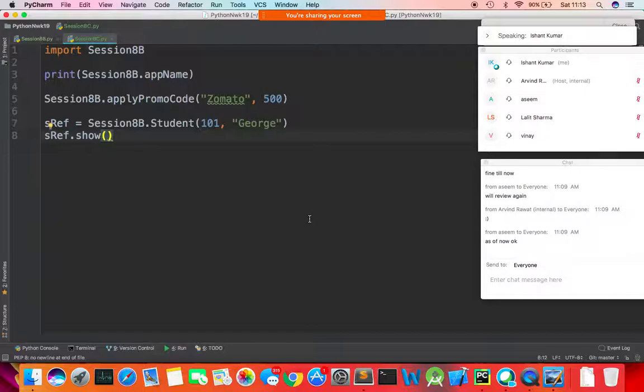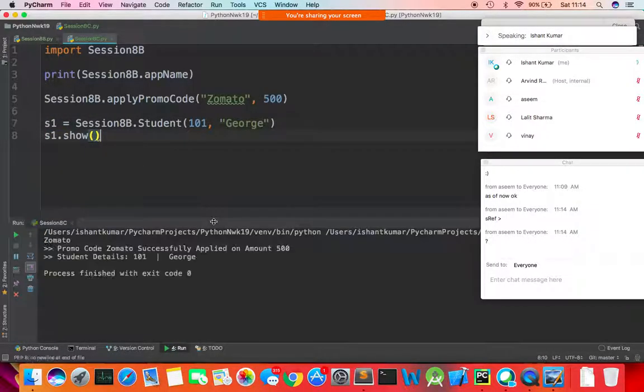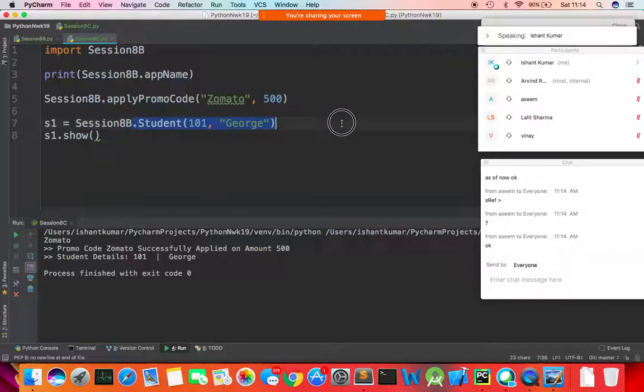Guys, is this very much simple and clear to everyone? The import statement, how it is working. We'll see different ways in which you can do an import in your Python modules. So this can be any name of your choice. This is a reference variable pointing to the student object.